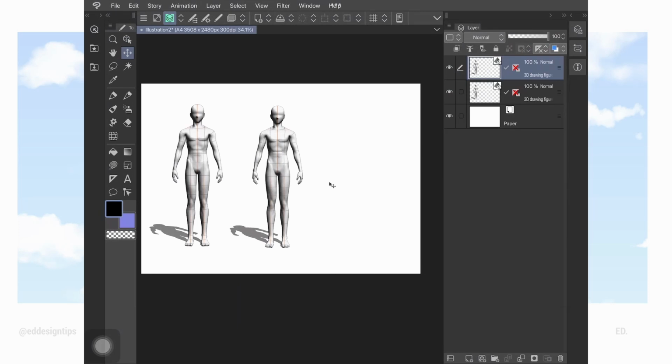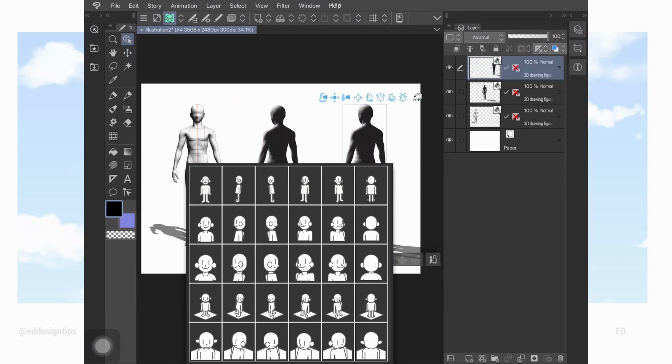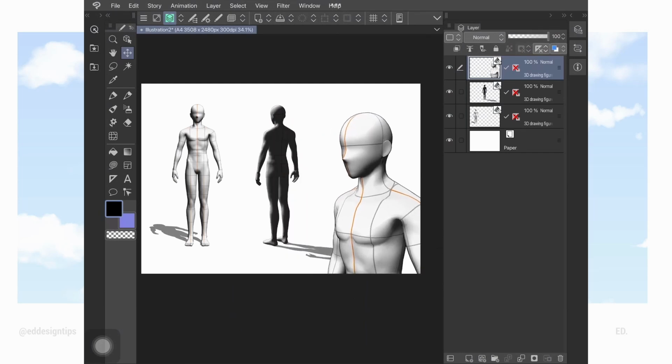You can quickly duplicate layers and create model sheet references that you can use as a base to draw and design your own characters.